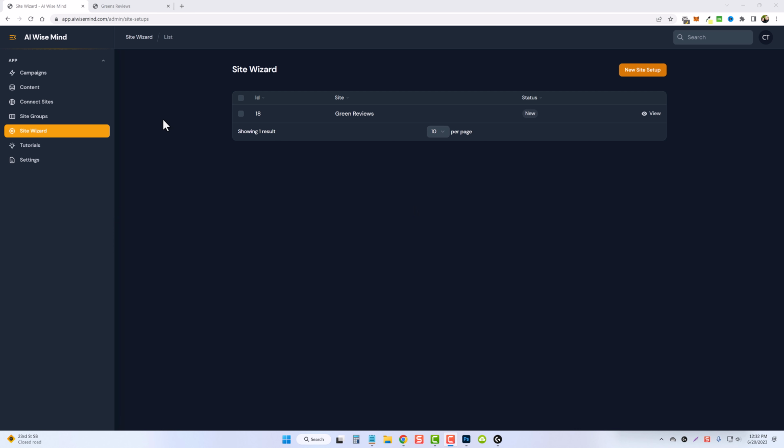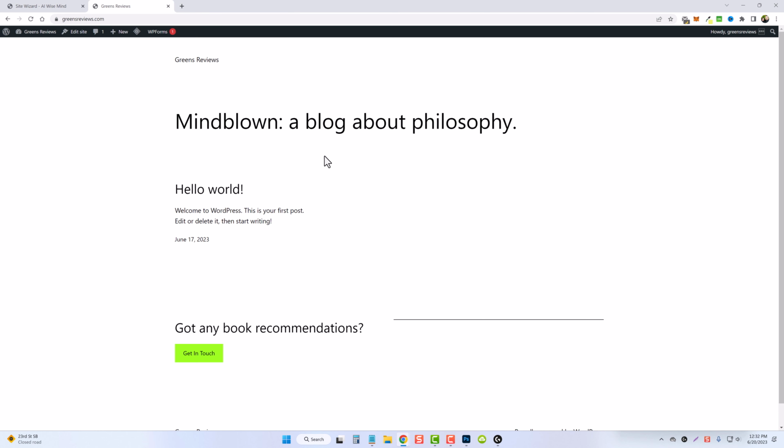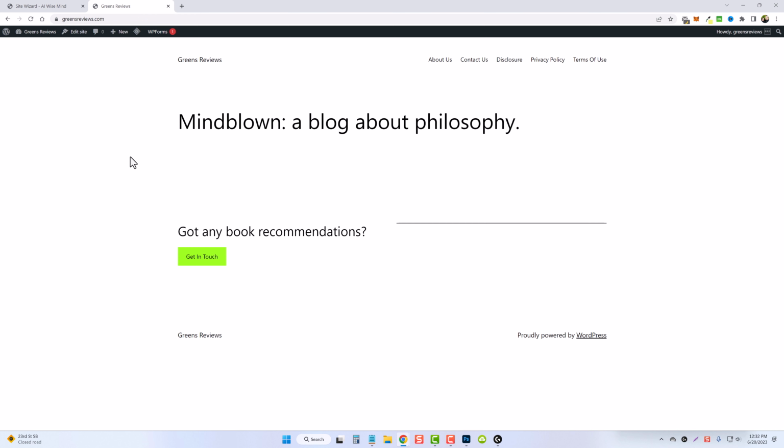So let's come back and check the site. So we're going to go here. This is what it is. Let's refresh it. And you can see now that the post is gone that was here. And then now you can also see we have some pages. Let's go ahead and open these up and see what they look like.